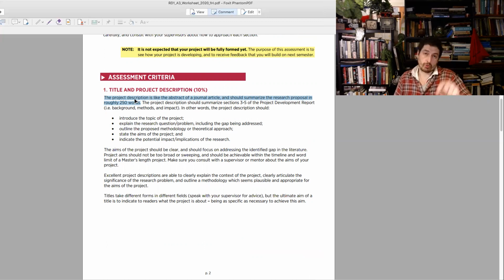You'll actually have to do a shorter abstract in Research and Development 2, 150 words. The proposal is 3,000 words, but the abstract is actually shorter. But here it's actually a bit easier in some sense to do longer. And I can't stress this enough: use this as the structure for your project description.